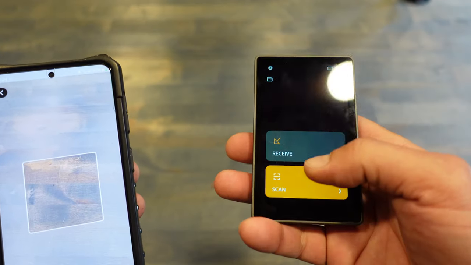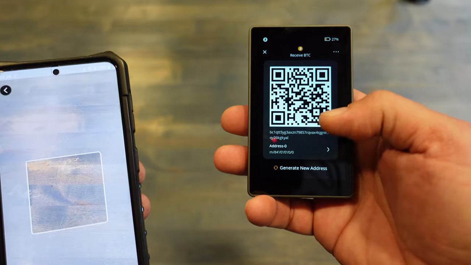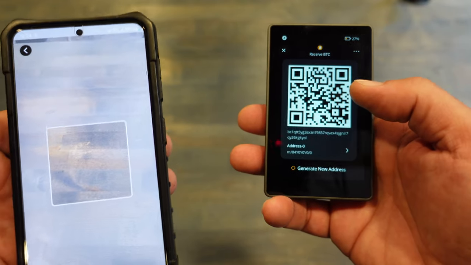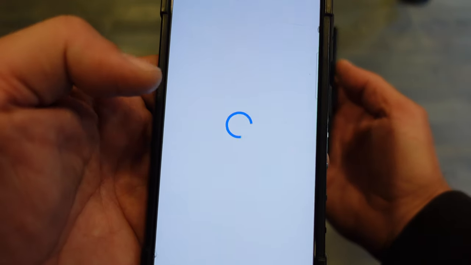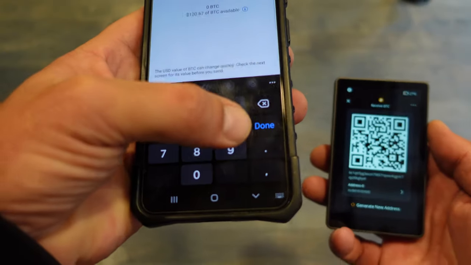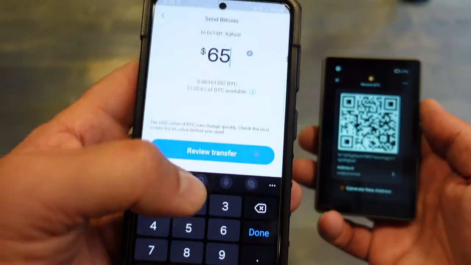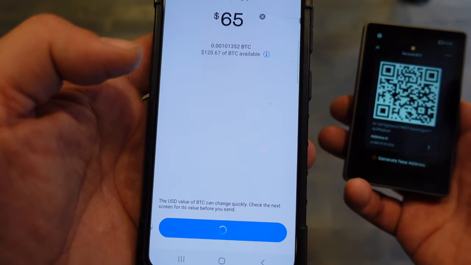And here on my Keystone 3, I'm going to hit receive. The QR code comes up. We already verified the address with the one in the Blue Wallet, and I'm going to go ahead and scan, and being able to send. So here I'm going to put in $65 worth of BTC to send over to this wallet.